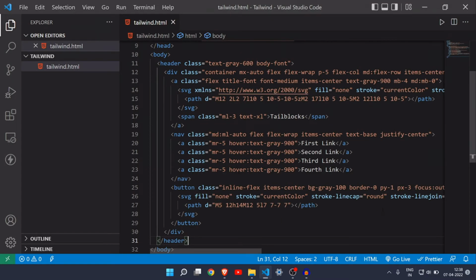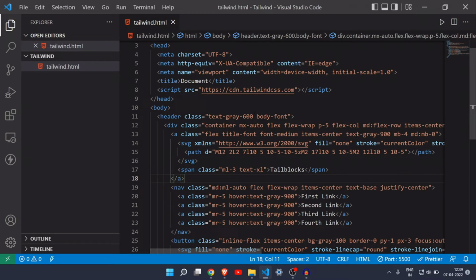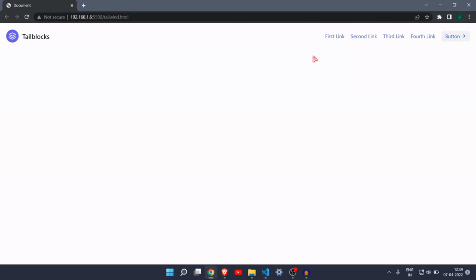So let's save and hit the go live button, and you can see our header is there. And now if you want to make some modifications, let's say instead of this gray one, I will add some blue. Let's see, and yes, as you can see, this changes.